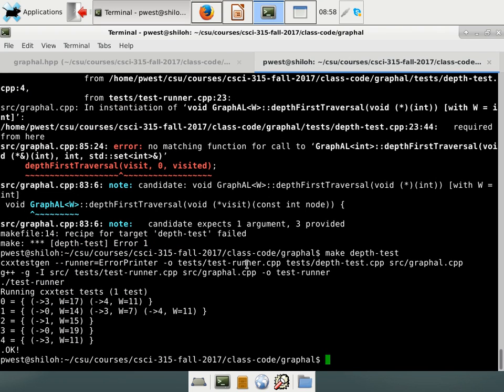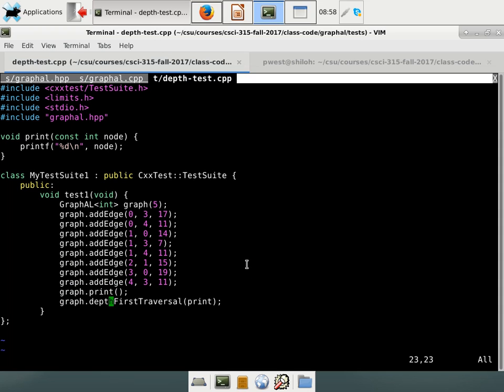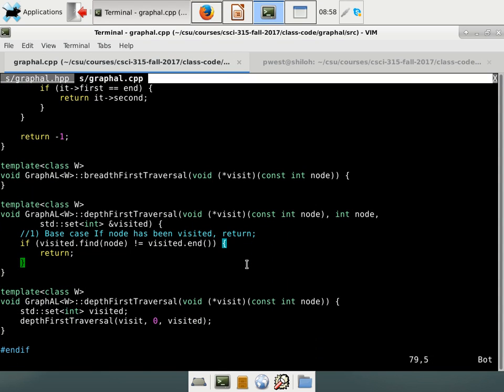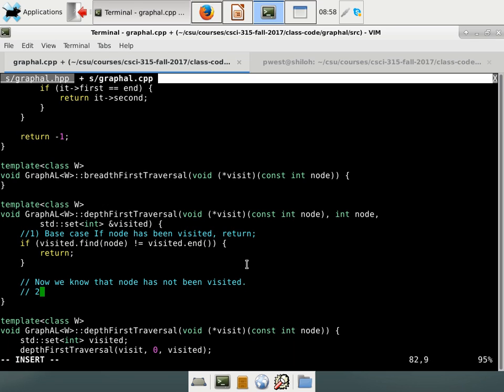Hey, look at that. All right, so it gave me the graph, but it didn't do anything afterwards. It did call our function, but the function did not actually do anything. Calls it, but didn't print anything out, which is actually just fine. All right, so we're going to close that. Now we know that node has not been visited. So what do we do second?